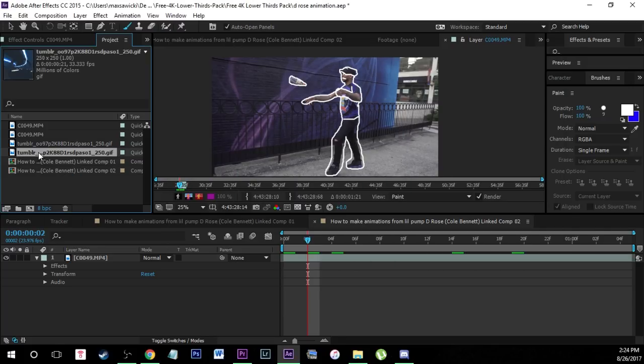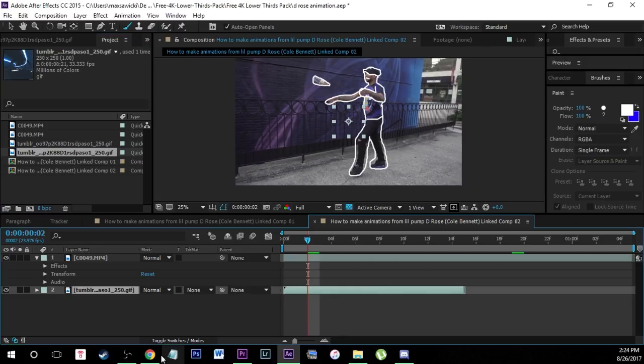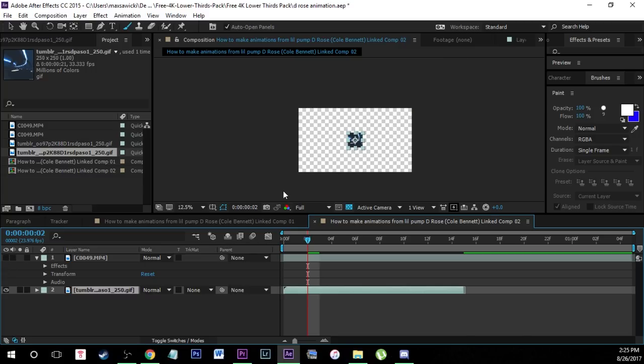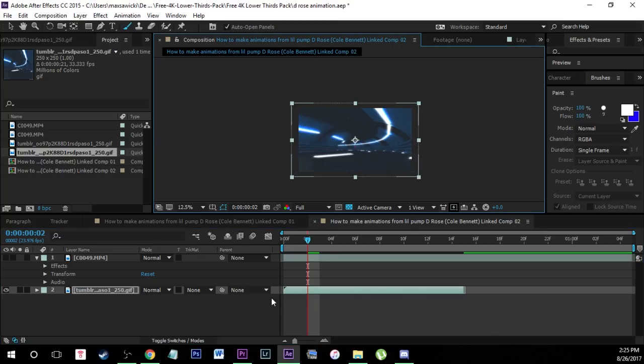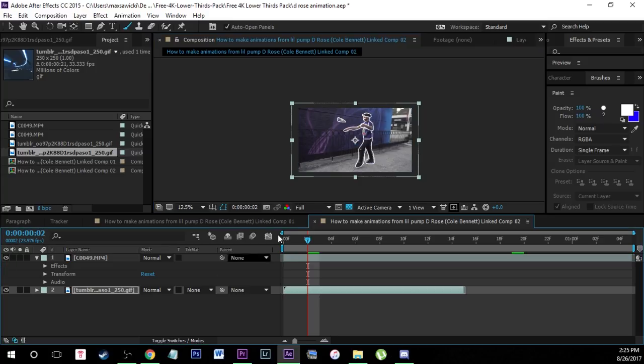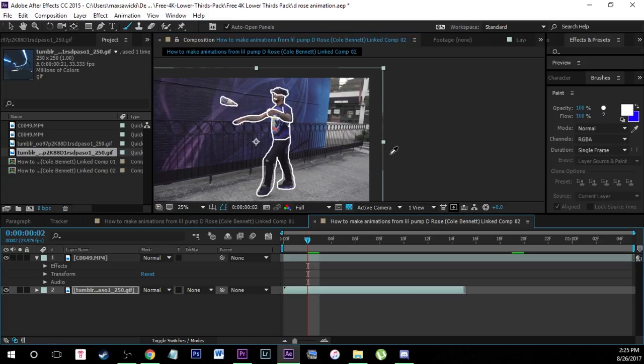Okay, so now this is imported. I'm just going to take this, drag that onto my timeline. It's underneath, so you won't be able to see it. Just click this little eyeball to hide our video layer, and then just take this and make this so it's fit to the actual screen like that. And now what we're going to want to do is bring back this eyeball just so we can see our clip.